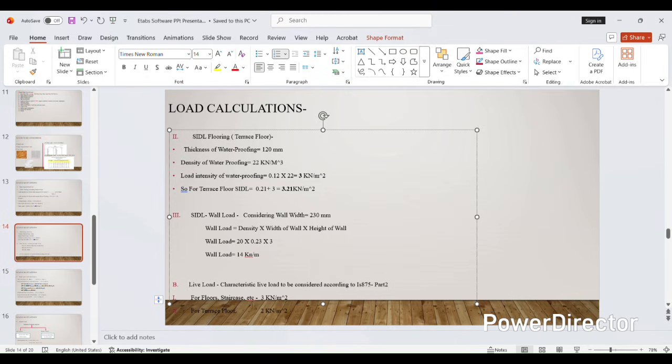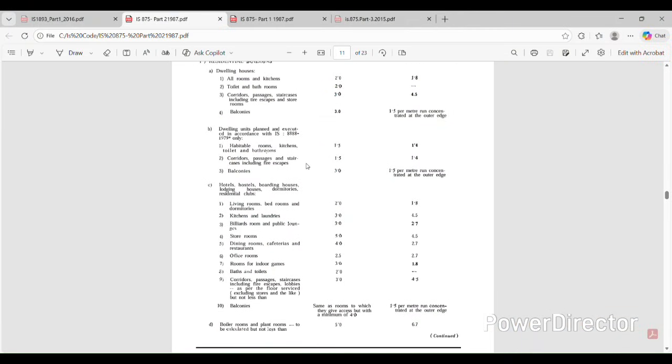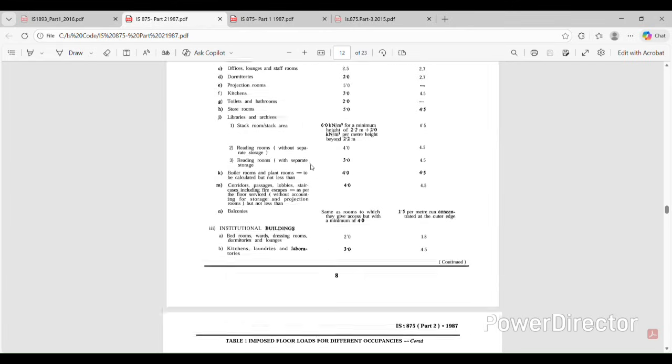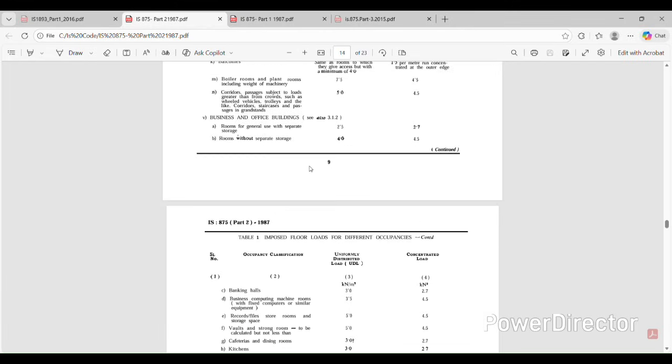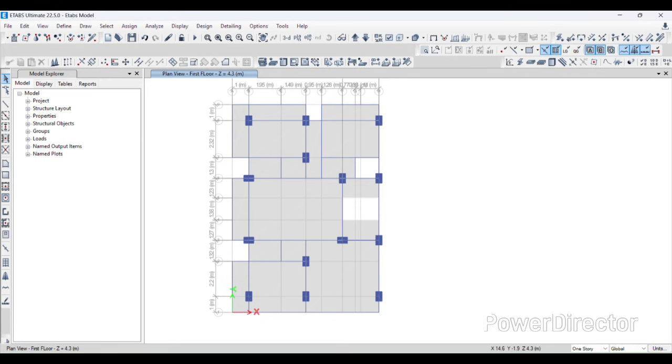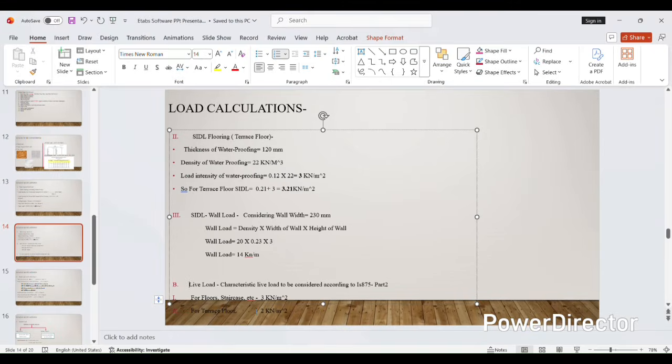According to the IS code, for floors and staircase I am considering 3 kilonewton per meter square. And for the terrace floor I'm considering 2 kilonewton per meter square, because there is less occupancy or less live load present on the terrace floor. So I'm considering 2 kilonewton per meter square for the terrace floor and for the headroom also. So this was the superimposed dead load and live load.